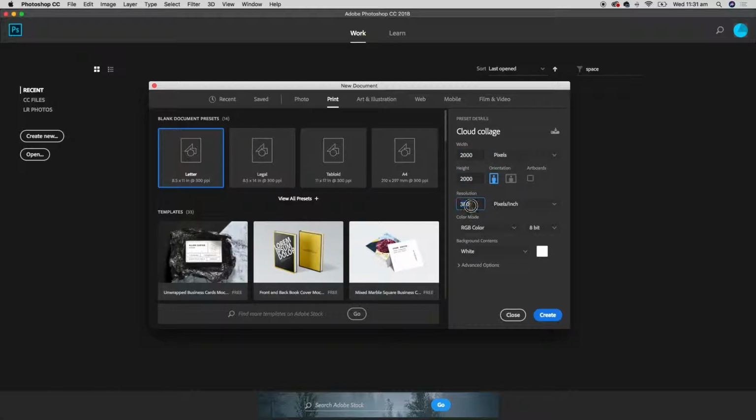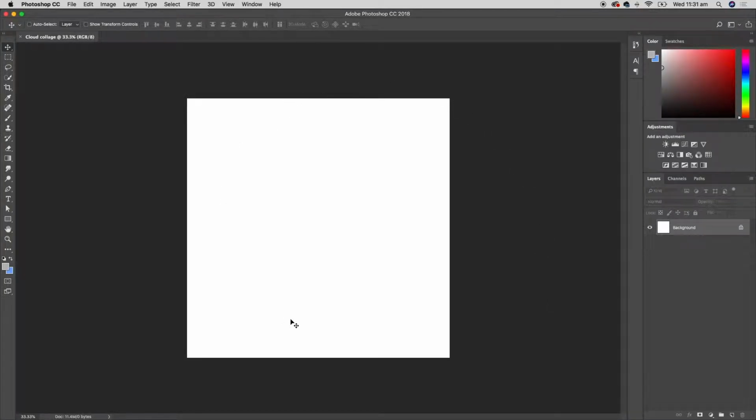The resolution, we want this to be high, so we'll keep this at 300. If yours isn't at 300, change it to 300. That looks good. We can click the Create button. So here's our canvas here. This is where we'll be placing all the cloud images.